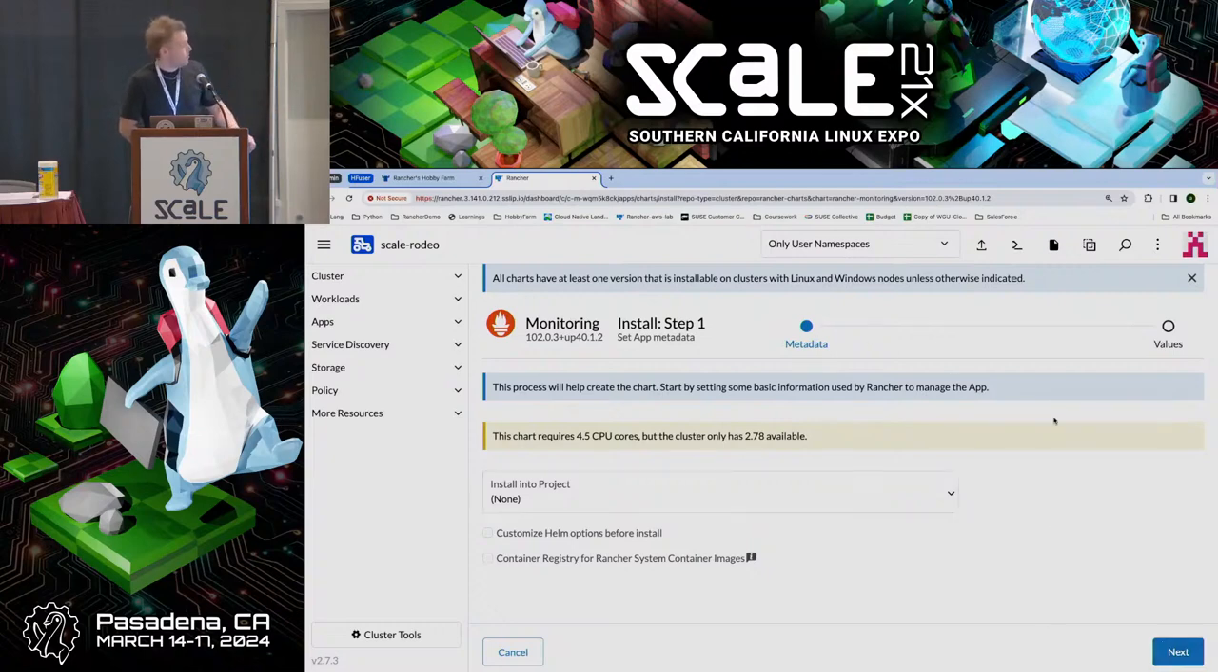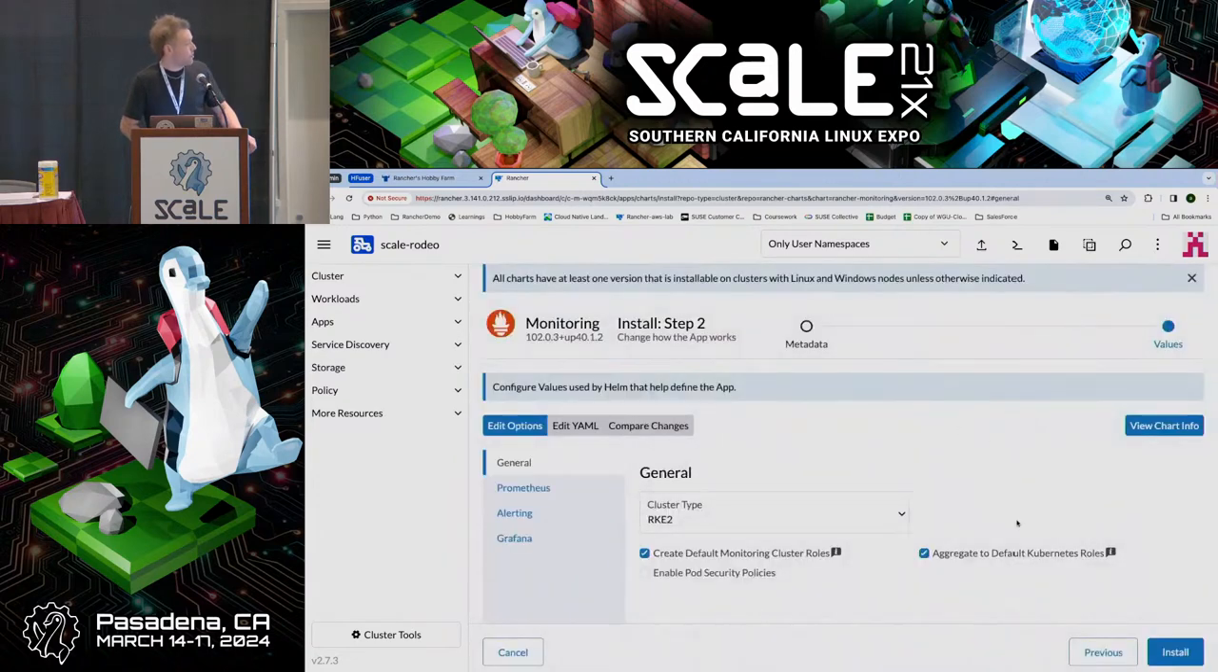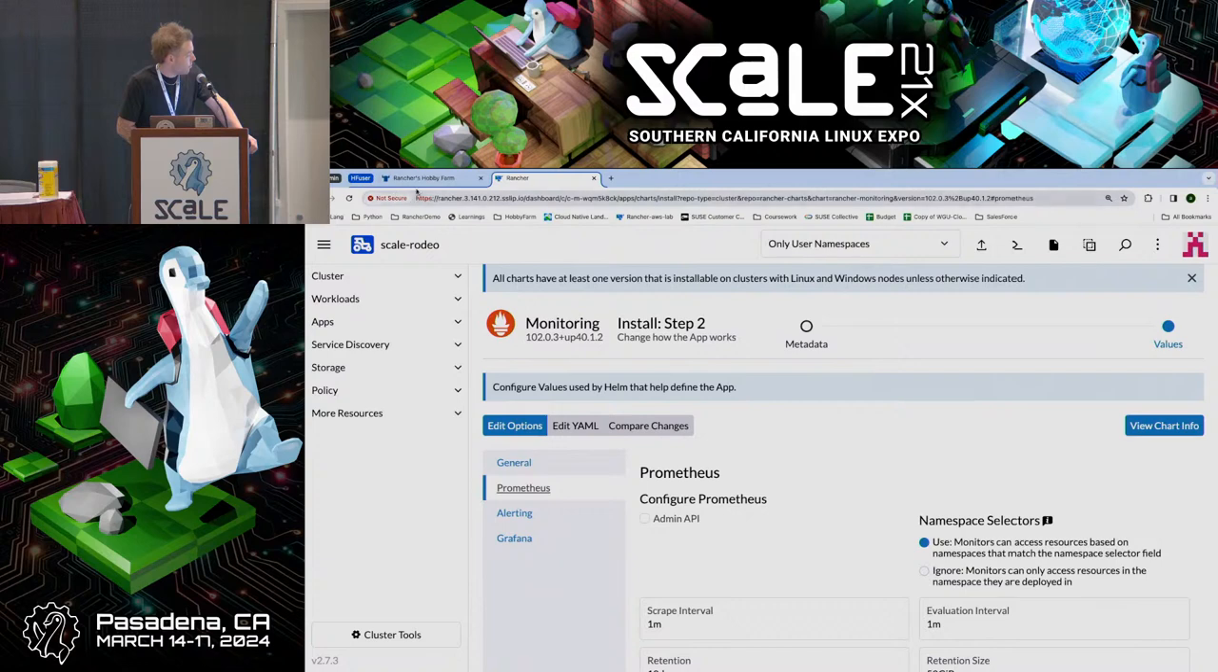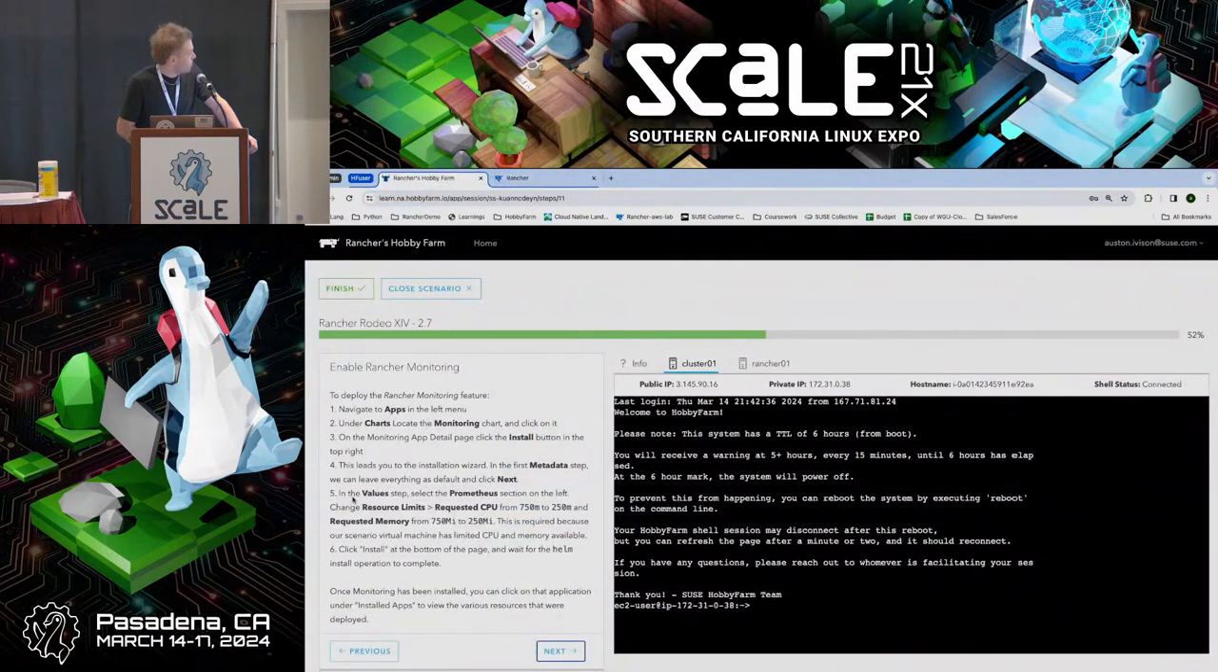So if you see up here, we have metadata and then values as the last step. If we select values by going next, we should now have some option pages. It automatically detects the cluster type. We're going to leave all of these things as default. We're going to look at these options over here, and we're actually going to click on Prometheus.